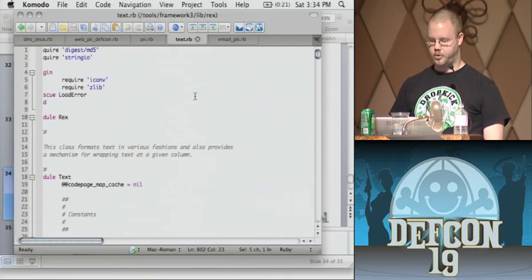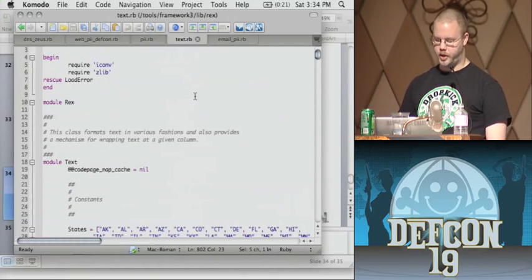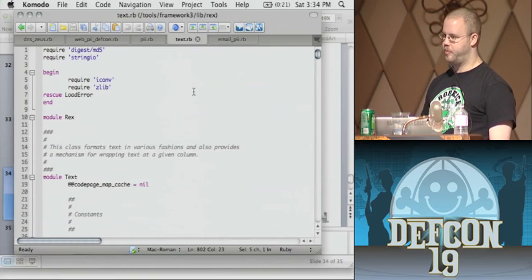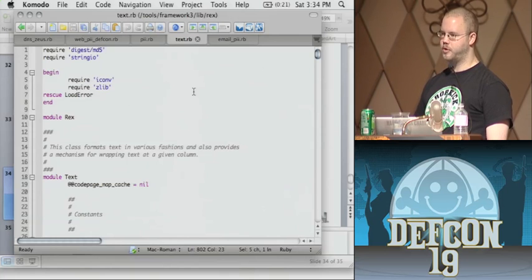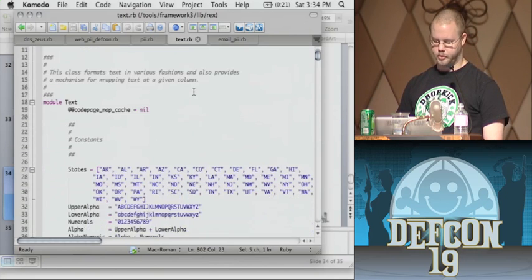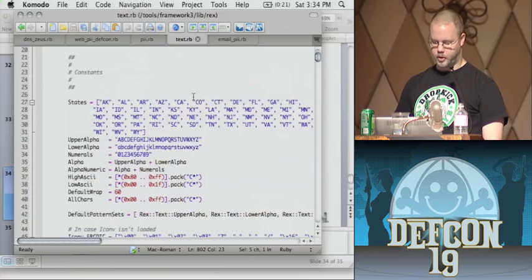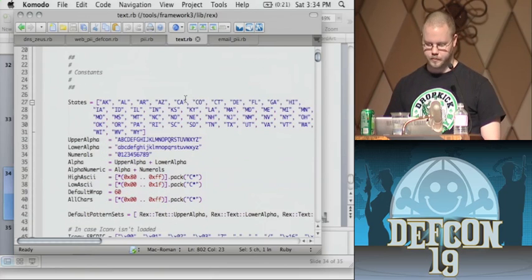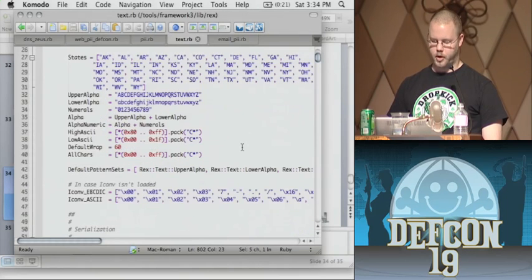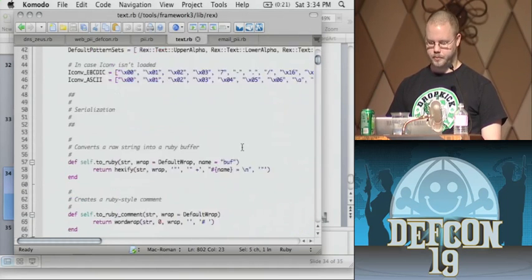Another thing I wanted to show you guys is some of the support that we have in Metasploit for some really interesting string manipulation and randomization. Mostly it's used in exploit dev situations, but it could be useful in any kind of module, I imagine. So we have all kinds of stuff in here. We have an array of all the states, upper, alpha, lower, all that stuff.